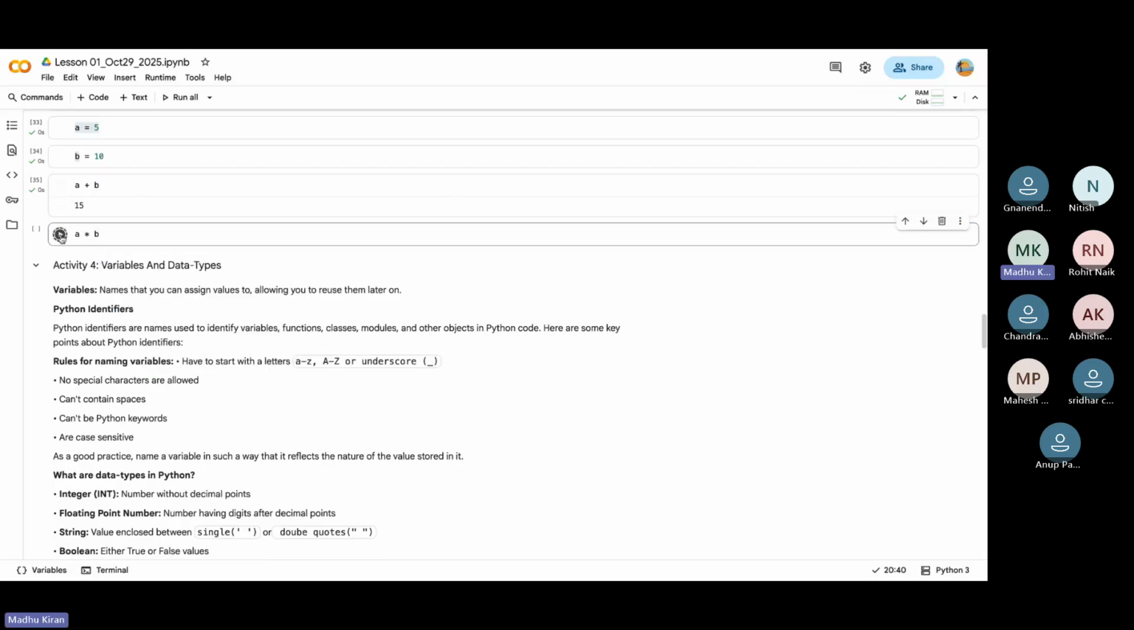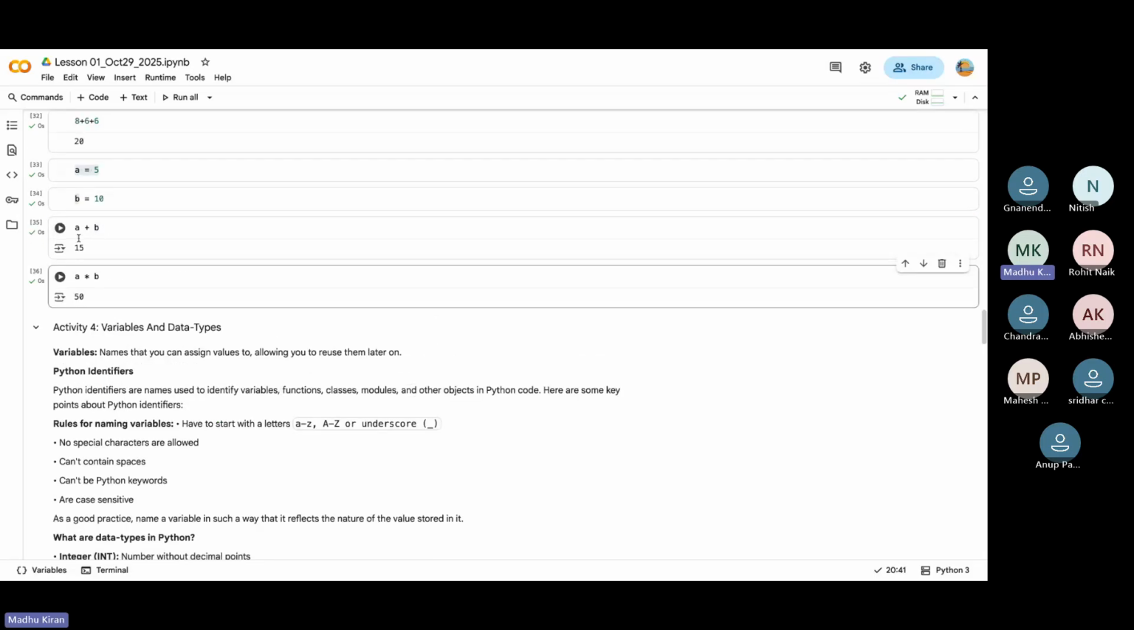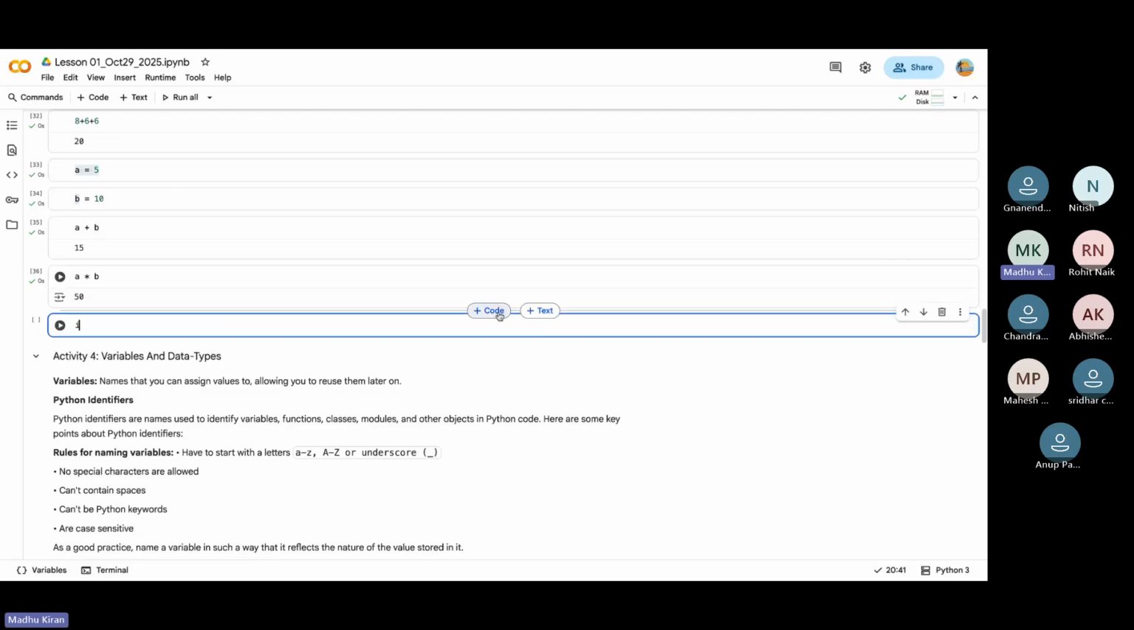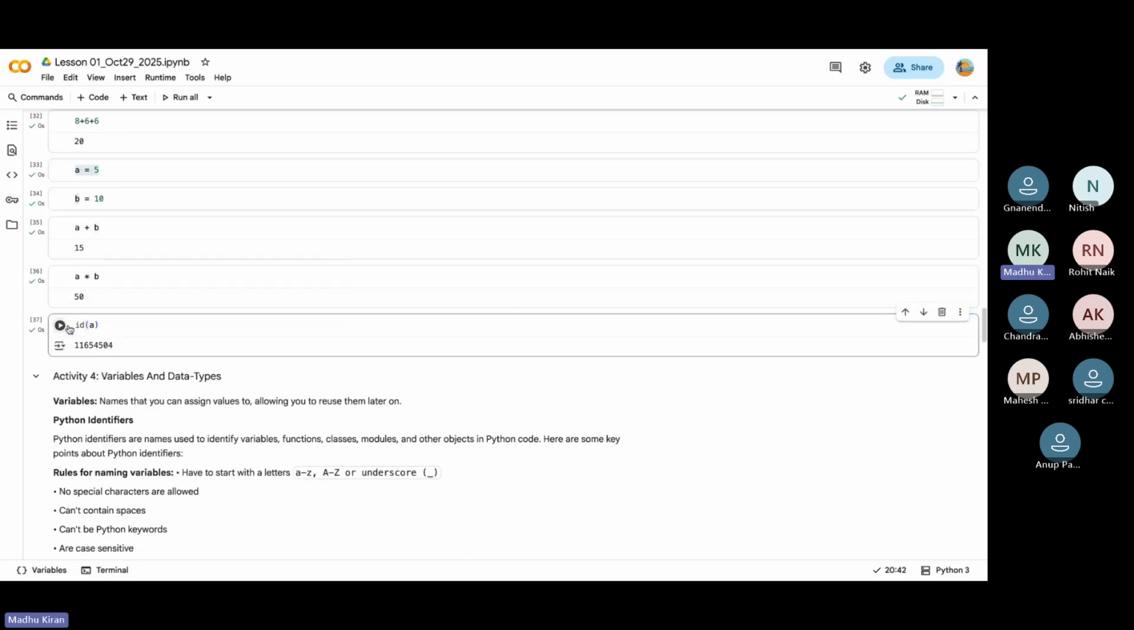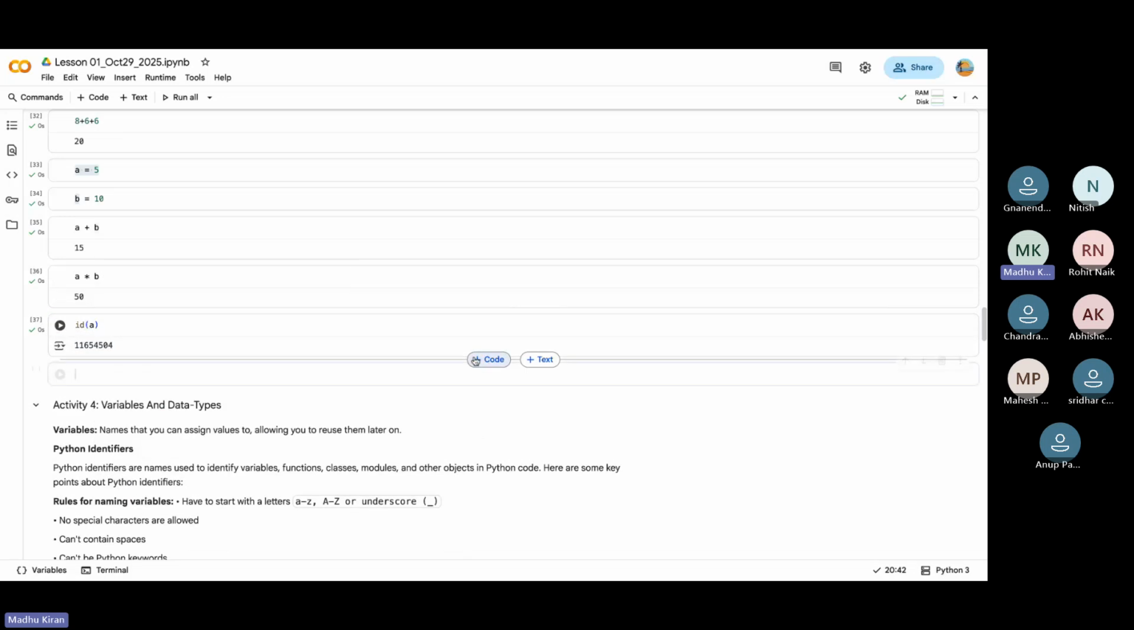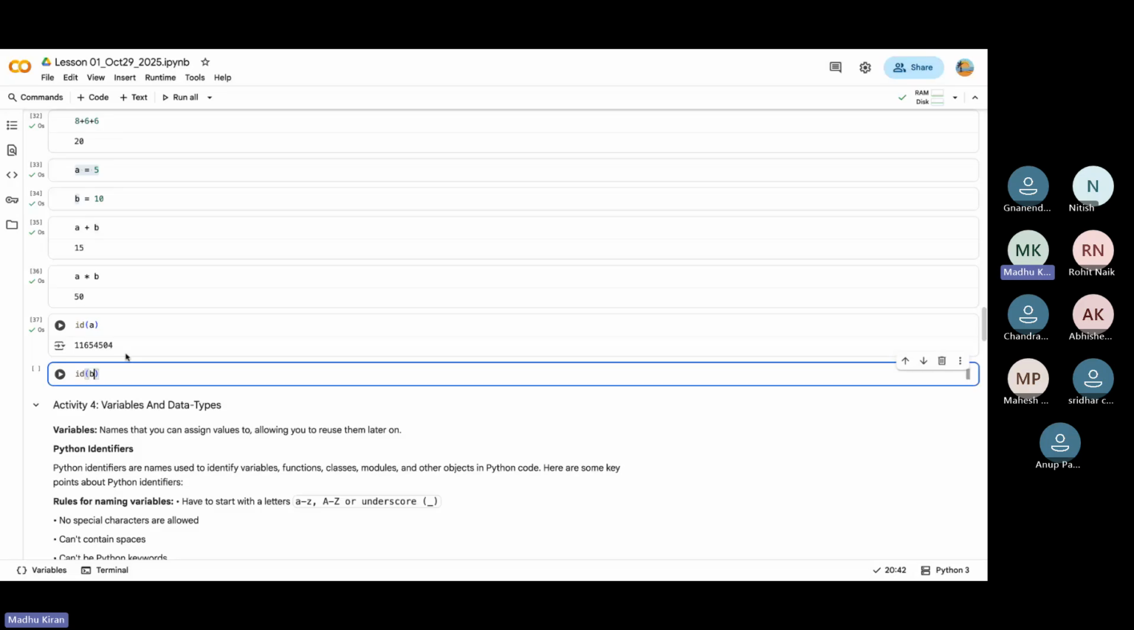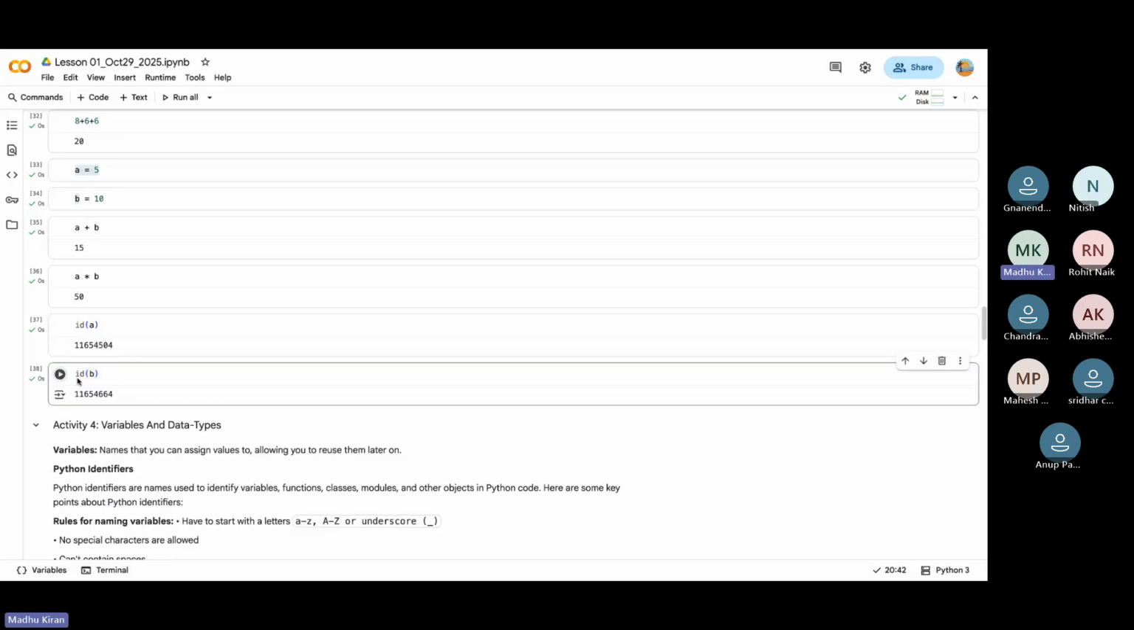If I just do A multiplied by b, then it would do the multiplication. These are nothing but memory locations created in the backend. And why are we naming them? Because if you are storing a value 5 in the backend, it would store it in some memory location. If I get the ID of A, you will see it's stored in some memory location, 1165. If you get the ID of B, it is also stored in some memory location. It's difficult to remember these memory locations, so that's why we name them. As a good practice, we name the variables according to the value we have stored inside.